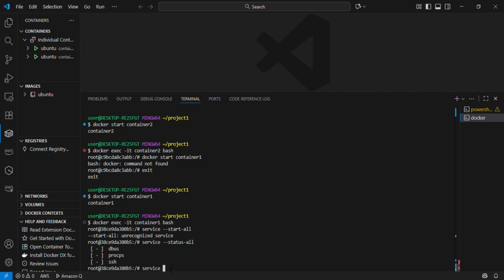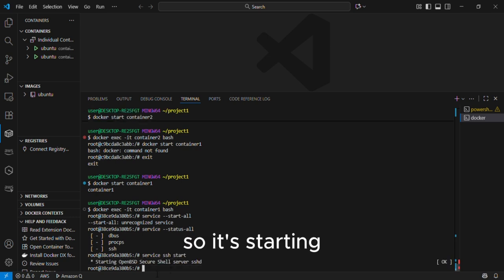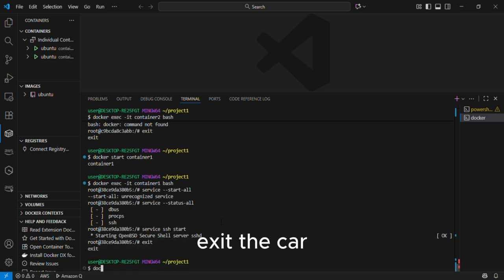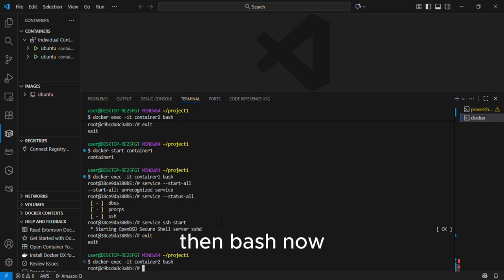So you see it's not running, so now let's run service ssh start. So it's starting now, you can see. Now let's go back, exit, docker exec, this time container2, then bash.